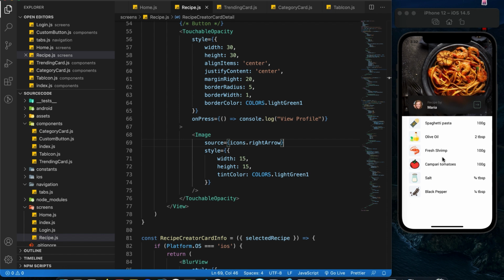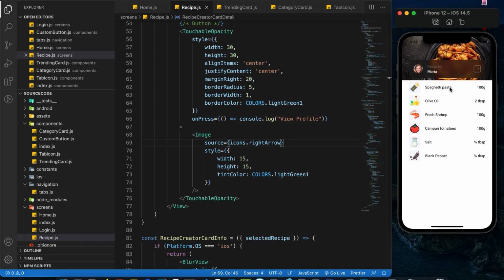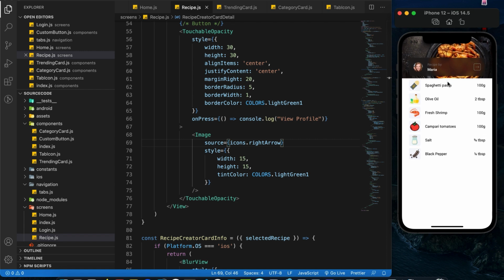Okay, so what I'm going to do next is that I would like to hide this creator card with animation whenever we scroll up to a certain point. Right? Whenever we scroll up to a certain point, I would like to be able to hide the creator info by using animation. Let's see how we can do that.